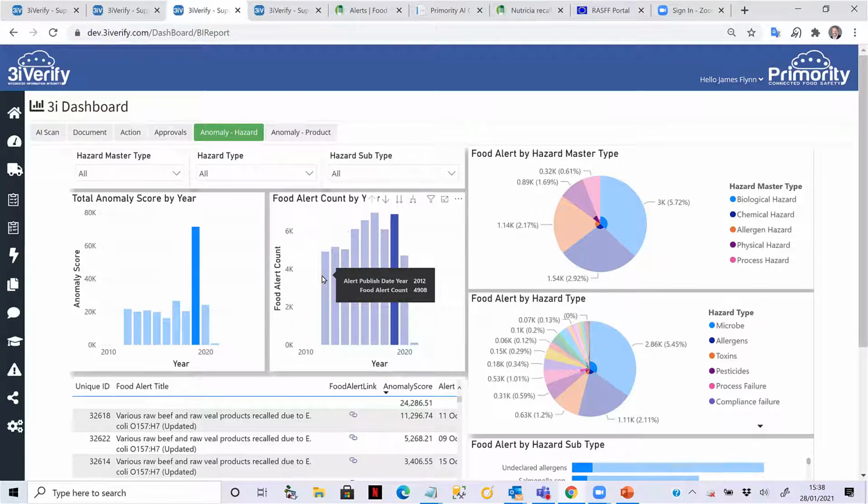But the interesting thing about Power BI is that it can gather data from multiple sources. So it might gather data from, say, 3i Verify's Global Food Alert database. It might also gather data from an Excel spreadsheet you've got somewhere or another data source, and it can bring all of that together into one source and then give you the view that you need. You can think about this as overlaying different data sources and coming up with a unified picture. It's kind of like a jigsaw puzzle in that point of view.